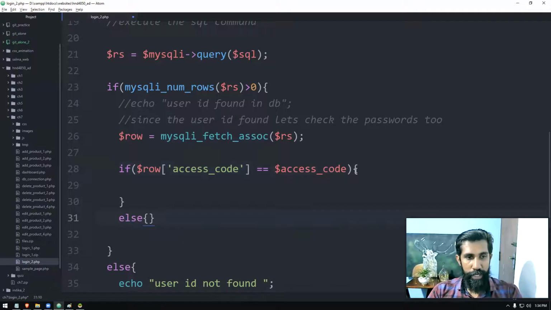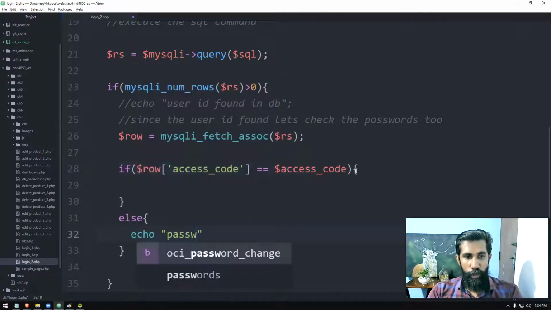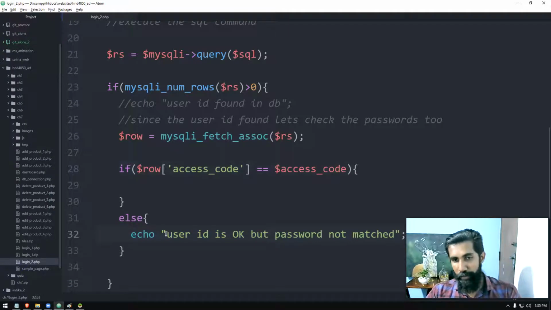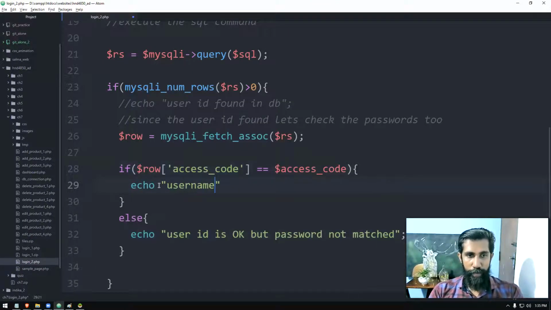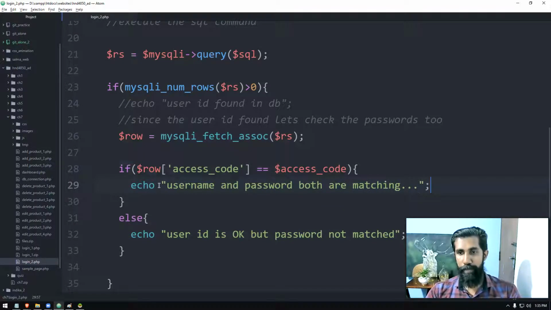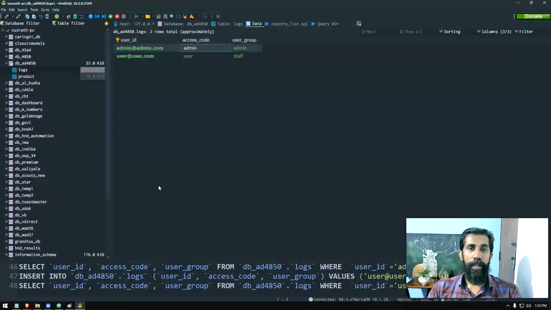Here else means, you can say echo password not matched. Never give error messages like this. For your learning purpose only, I'm saying username or user ID is okay, but password not matched, right? Never give error messages like that. People can guess, right? So that's it. If that is okay, we'll say echo username and password both are matching. So we can think about the next step. That means we can redirect the user to the dashboard. Okay, let's try that now.